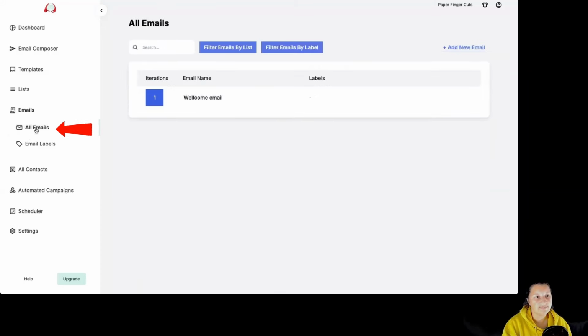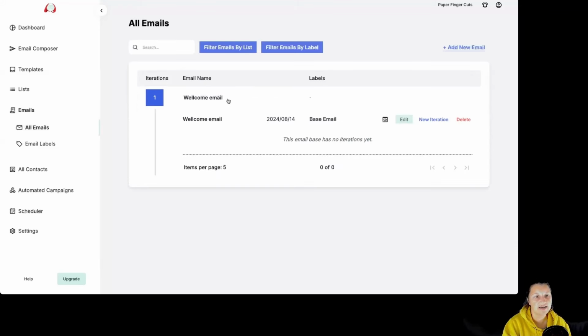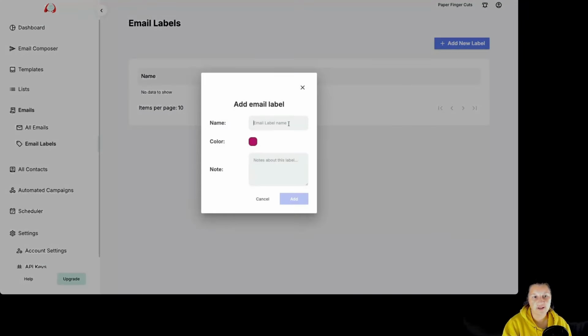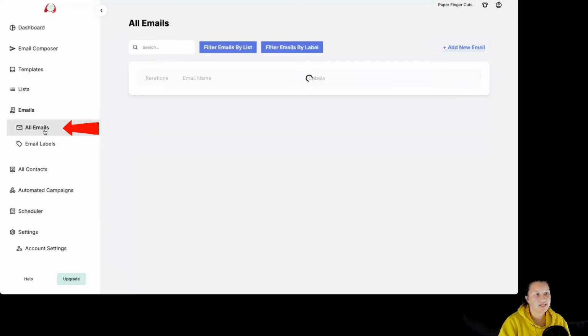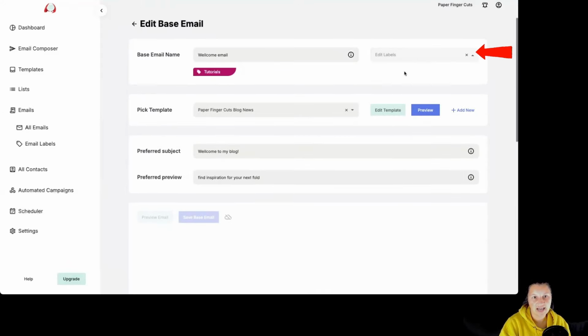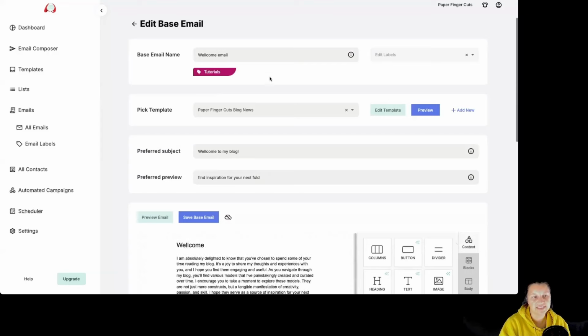By going to all emails, we see over here that we have the email, the base email, and one iteration. And by going to email labels, we can create a label so we know for what purpose this email was created. And over here in notes, we can describe how we are using those emails. So let's assume that those emails are sent to YouTube audience. Okay, so let's add the label, and by going back to all emails to our base email and clicking on edit, we can add the label. So we always know what this email was created for what purpose.